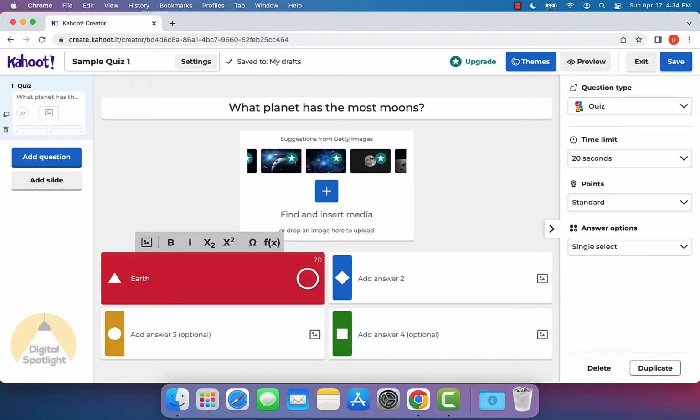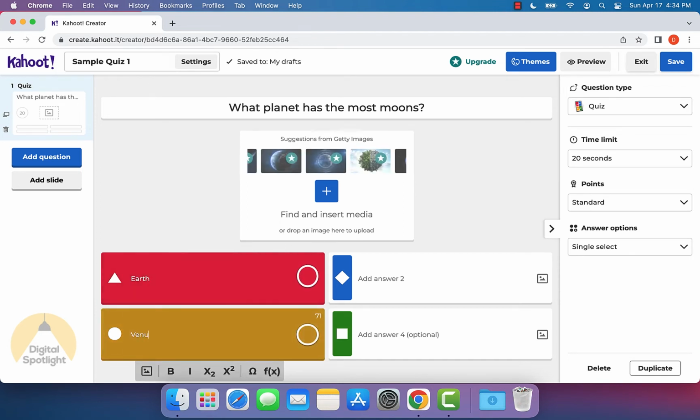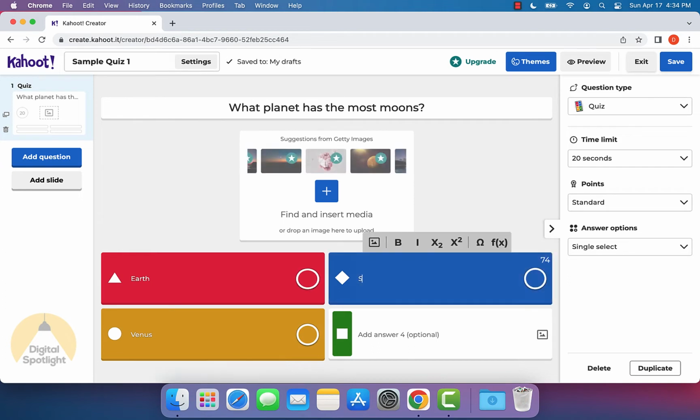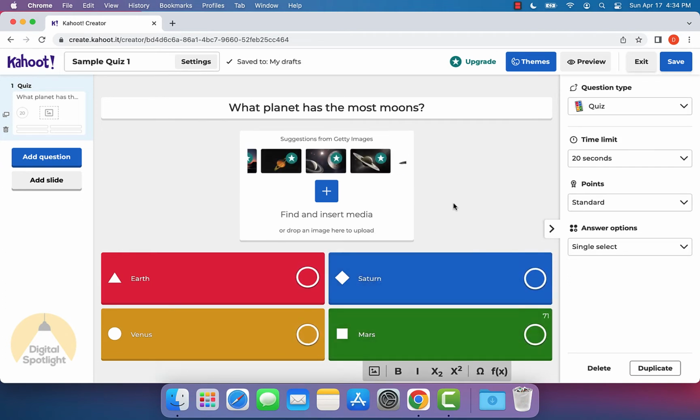And I'll just enter in some options. Earth, Venus, Saturn, and Mars. So we'll just put in a few sample options. And then what we can do is click the check mark on whichever option is correct.